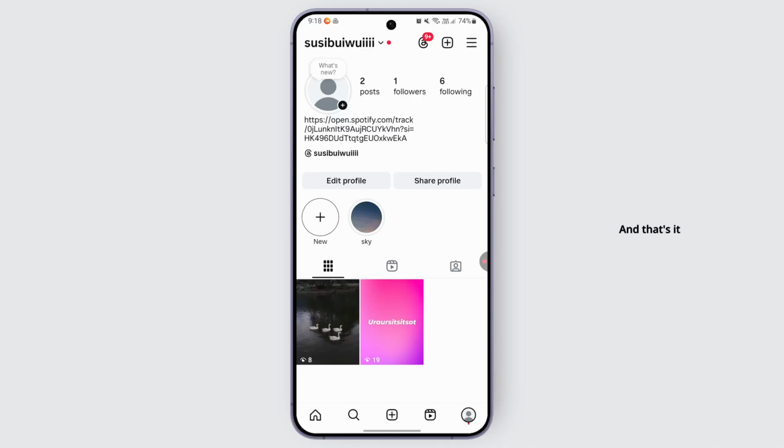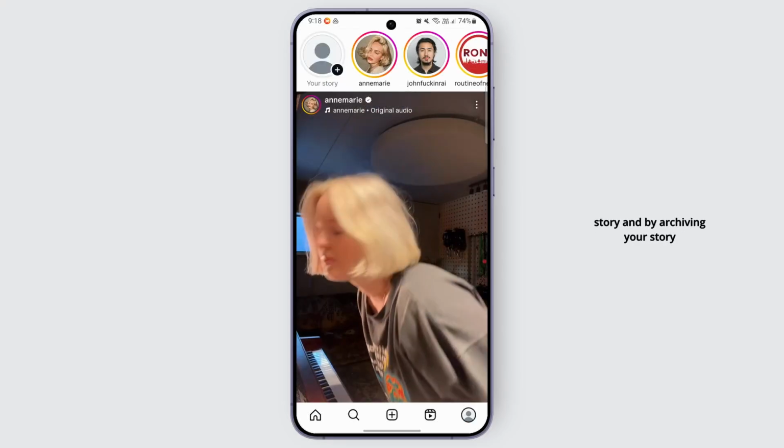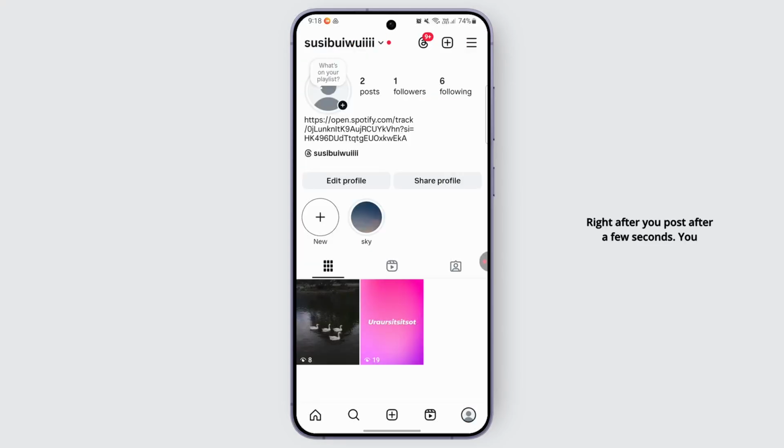And that's it. You can also try archiving your story, and by archiving your story, right after you post, after a few seconds, you can just go ahead and add it to your highlight, just as I showed right now, and that will add highlights to your story. So that is it. You may follow this process in order to do so.